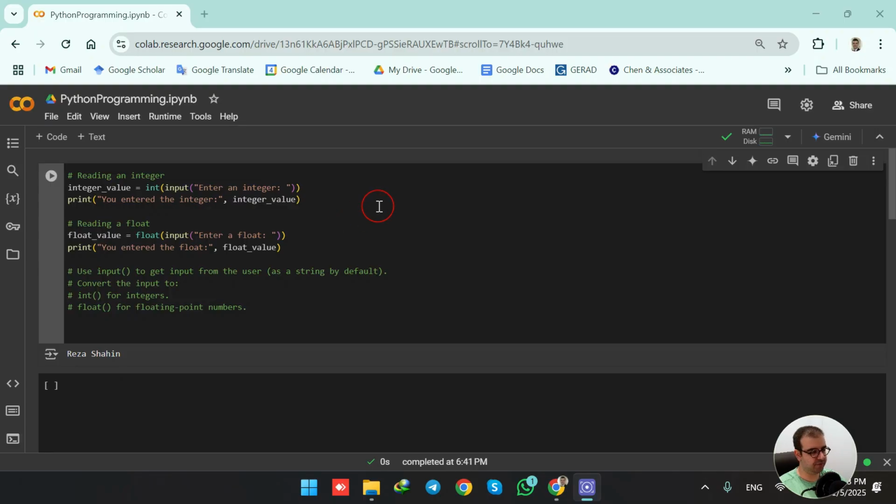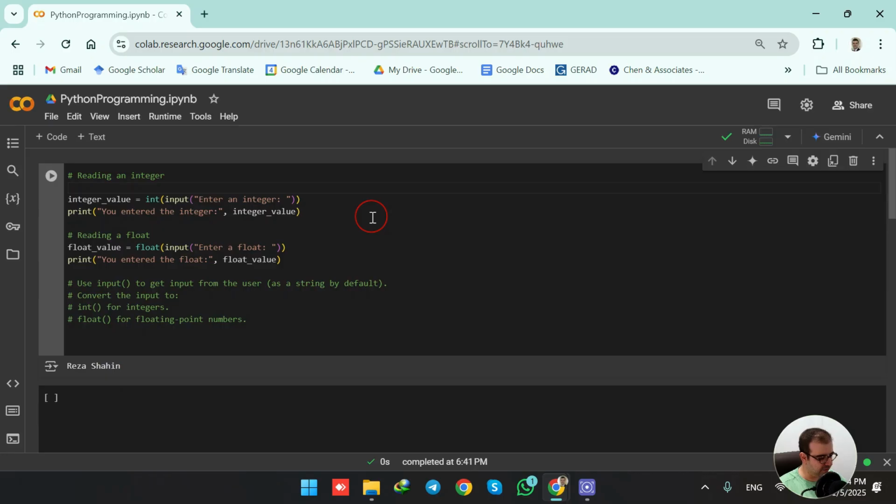In today's video, we're going to learn how to read information from the user through the terminal. So here I'm firstly declaring one variable called integer value, and basically I'm assigning this to my variable. But what is this line? Using the input function, I'm getting the input from the user.